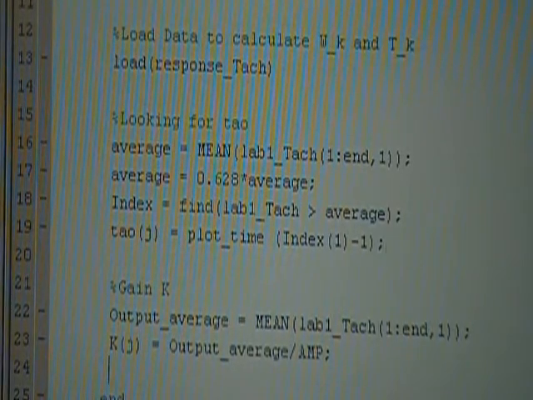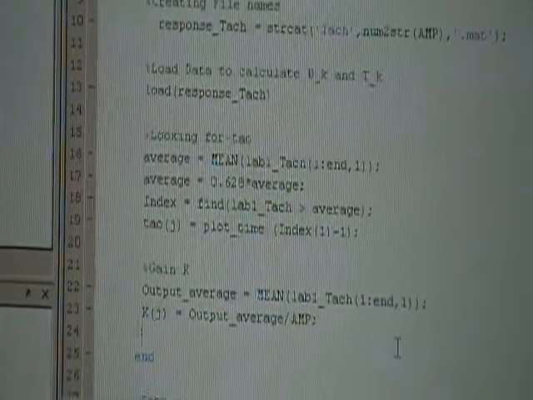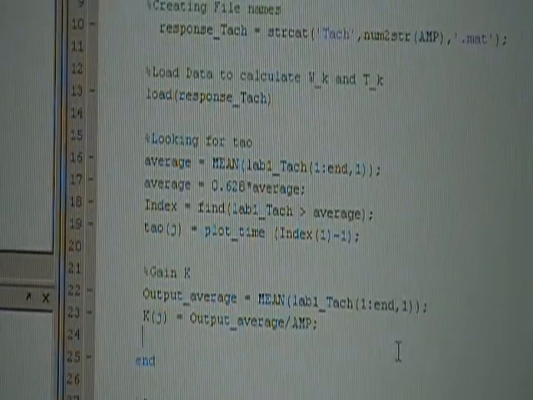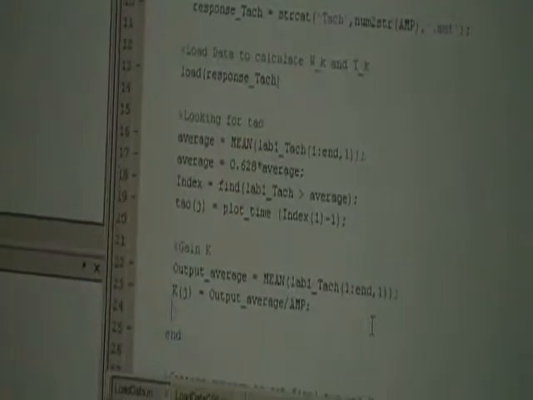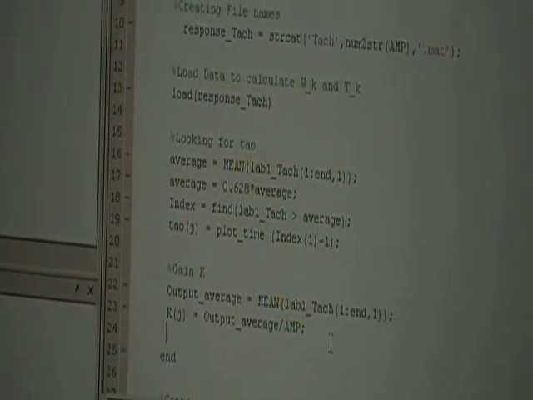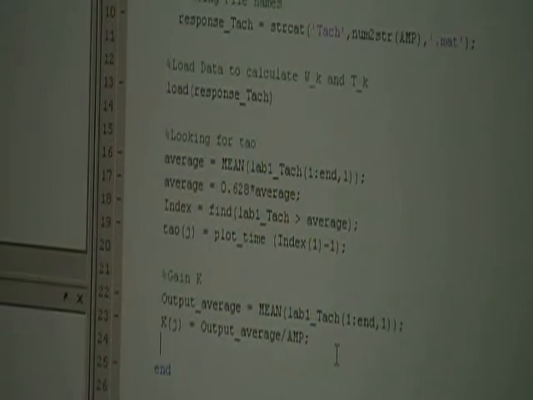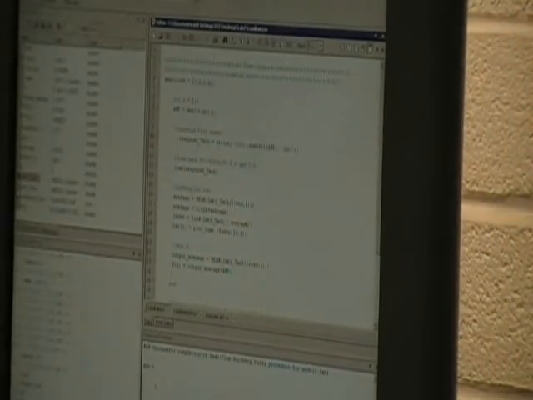The DC gain is just the tachometer output divided by the amplitude. So in this case, we don't have to divide it by the amplitude, right? Because we're using just one. So you can either write code to do this or do it by hand, whichever way you choose. Because I have the data, I just need to run this program.